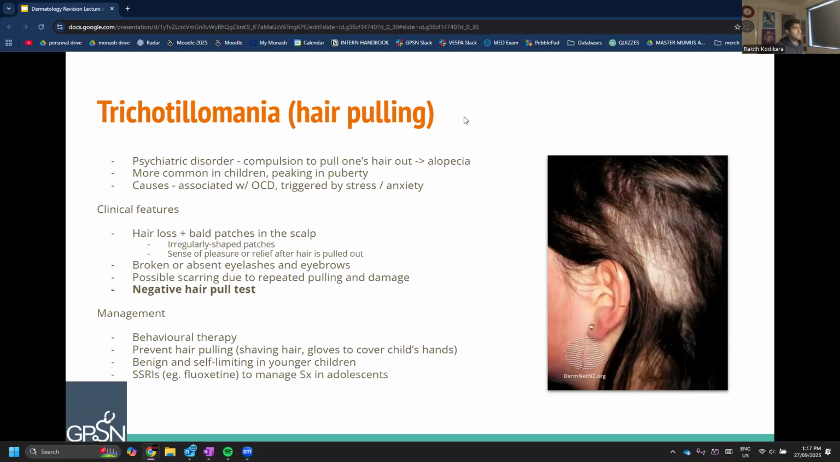Trichotillomania is actually a psychiatric disorder where we get a compulsion to pull out one's own hair, and that causes alopecia. The main thing to differentiate it from alopecia areata is that the hair pull test is negative. In terms of managing it, it's more from a psychiatric standpoint. So behavioral therapy. In our younger patients, we might need to try things like gloves to cover the hands to prevent the actual pulling from happening.